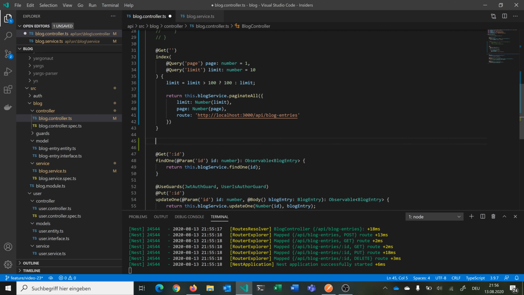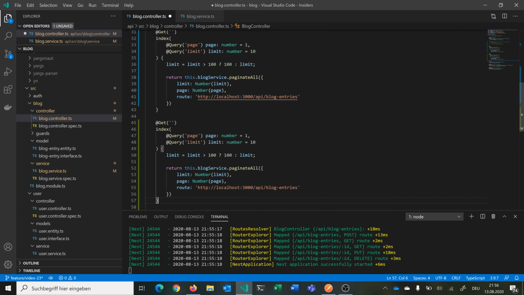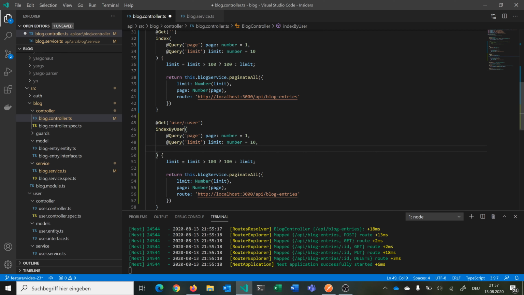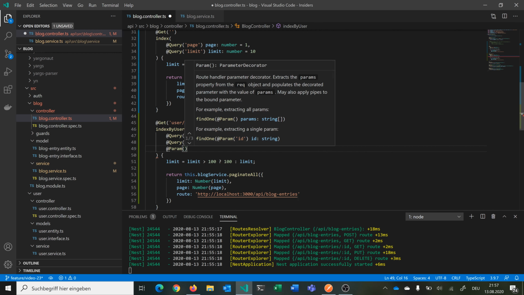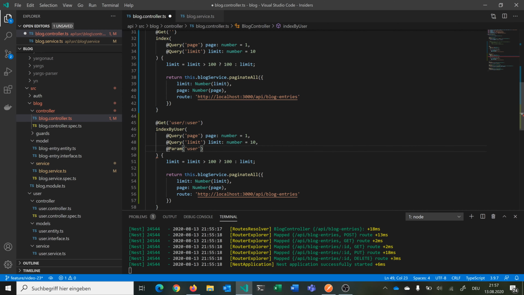So we can call this, let's copy and paste a bit, so we actually get there faster. And we can call indexByUser. So we want to return a pagination object with a user. Here we can simply say we go for the path user, and then we have a parameter user. We can add this here, and now we have a parameter. And this is our user. Then we can just call this userId from type number.